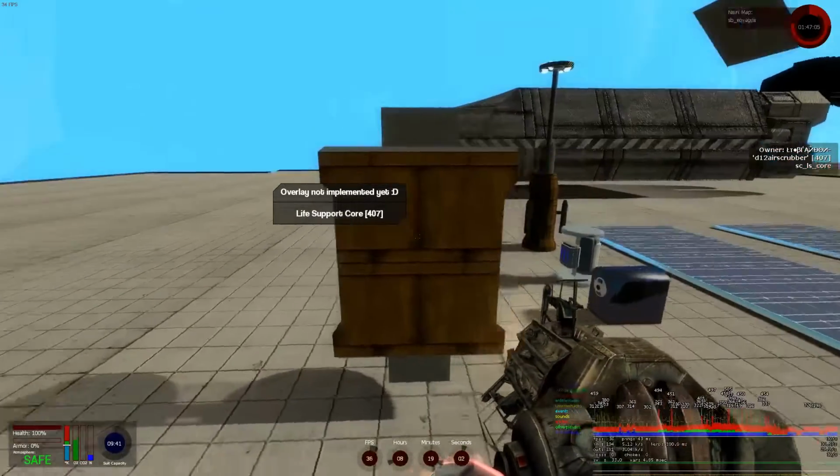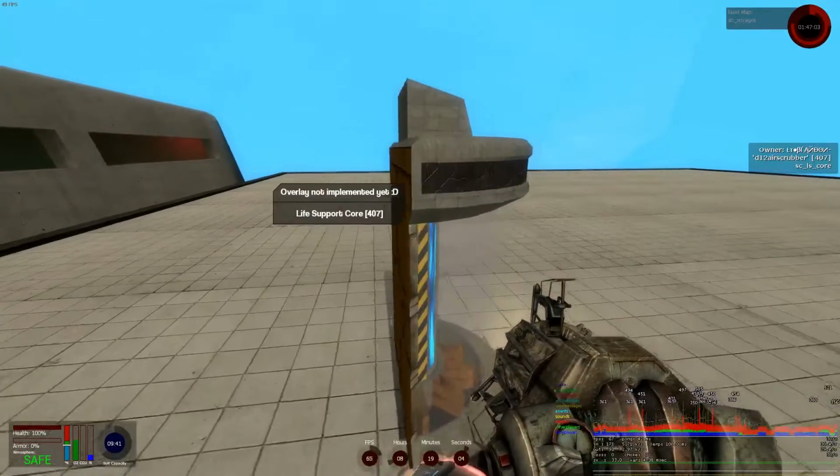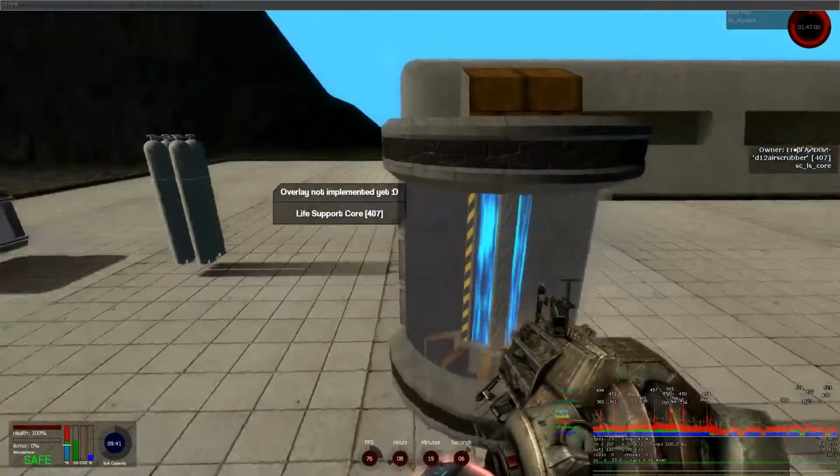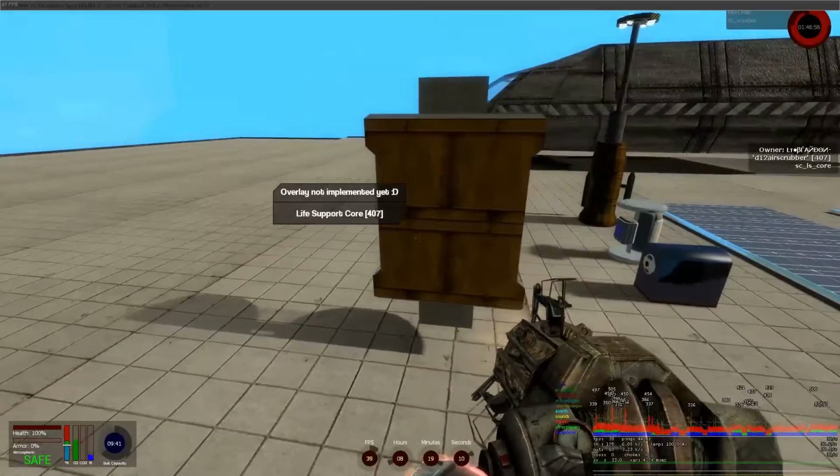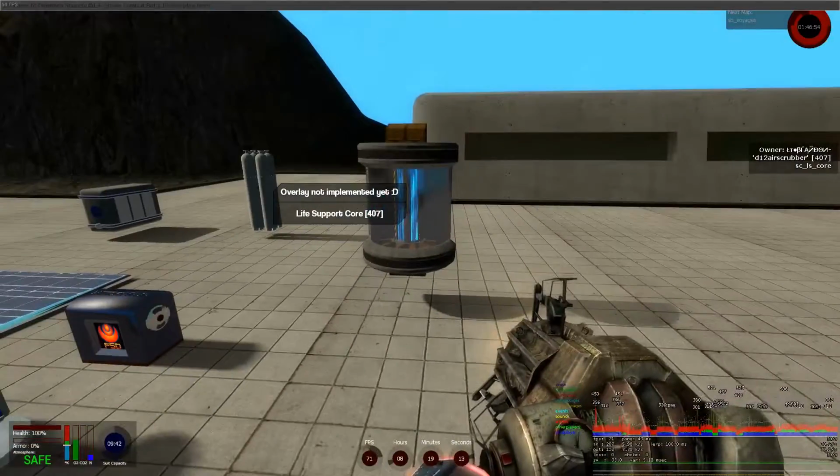Now, it does not have an overlay currently. That will be remedied in a future version. So, at first glance, it may look like it doesn't work. However, I assure you it does work.